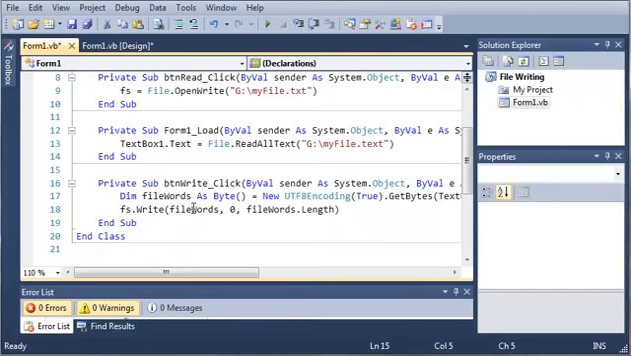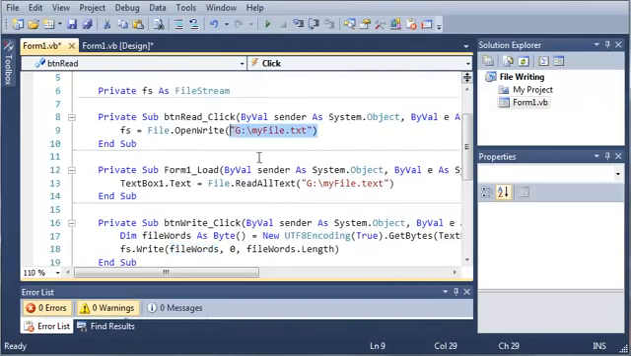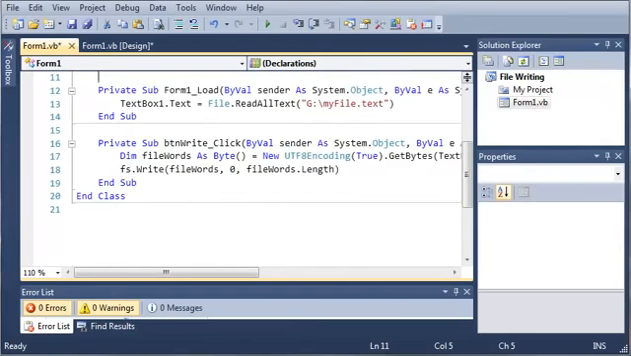So we're going to take this fileWords byte array, and we're going to write it to our file that we've opened, which is myfile.txt. And then what we want to do is offset it by 0, which basically we'll just put it right in after the last character. And the length that we want to write is pretty much everything inside of this array, which is fileWords.Length.